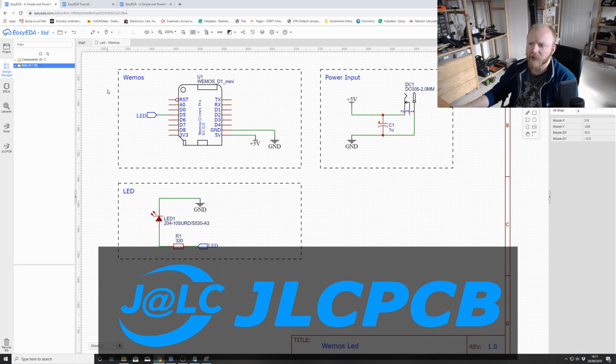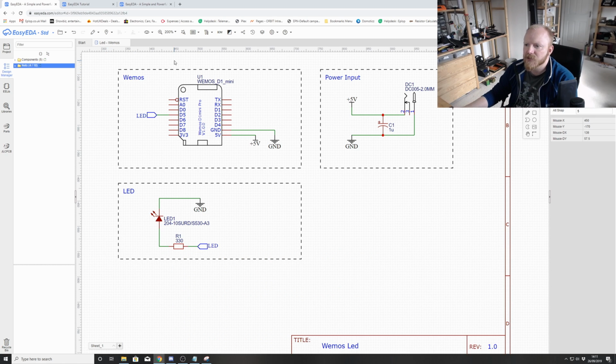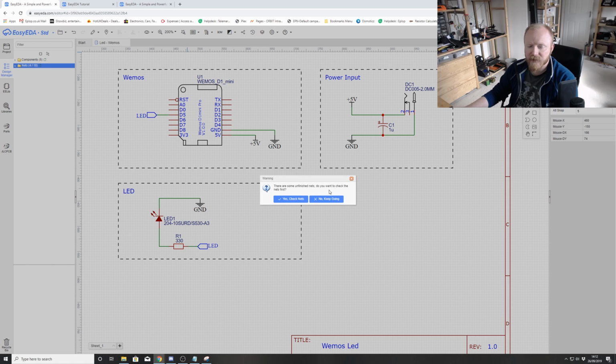So now what we're going to want to do is convert this schematic into a PCB design. So we're going to use the option here, which is convert, and then we're going to convert to PCB. Now this is where you get a warning message saying, do you wish to check the nets, or do you want to just keep on going and ignore?